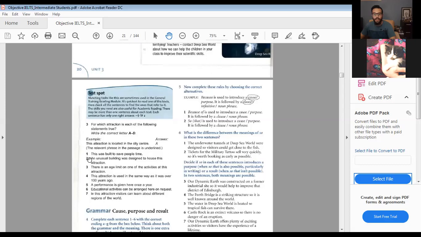So maybe this piece of information, an unusual building was designed to house this attraction, is from paragraph B, and then a performance is given here once a year. This is also from paragraph B. You get the idea? So sometimes there's more than one piece of information from the same paragraph. So you can choose B for both? Exactly, yes, because your job is to label which paragraph each statement came from. Do you get the idea?